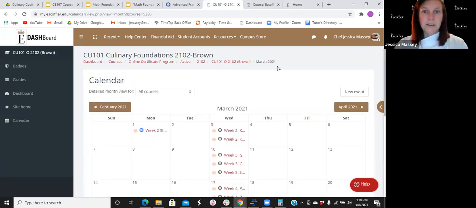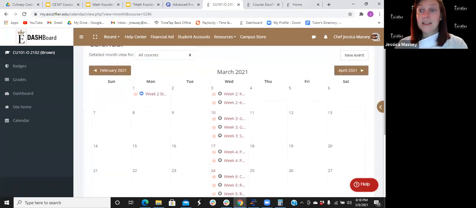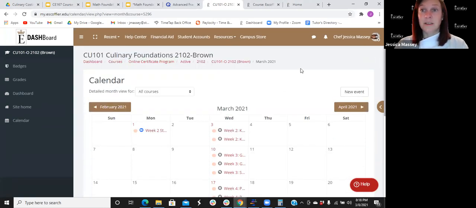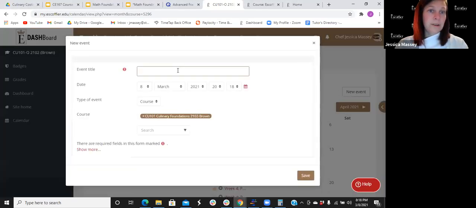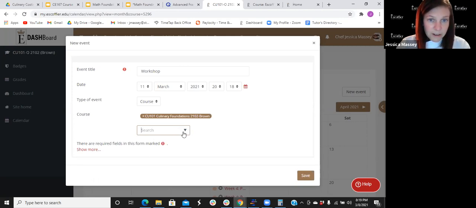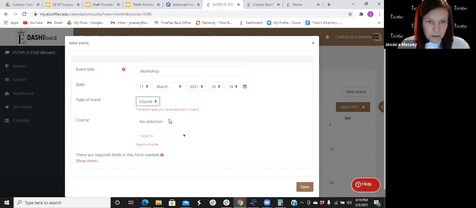You can use this calendar as much as you want to. I mean, this is literally your calendar, new event here, and you can do whatever you want with it. Like, I don't know, workshop, because that's what I'm doing with my life on Wednesday. And you can literally schedule this. So I would encourage you to use this calendar as much as you want to, as little as you want to.